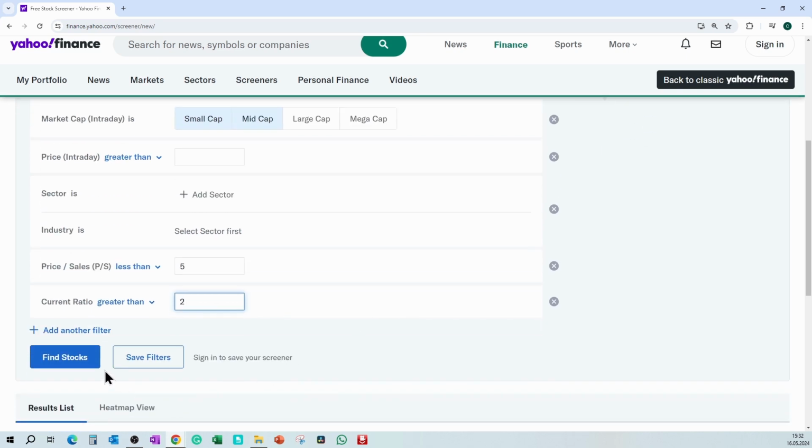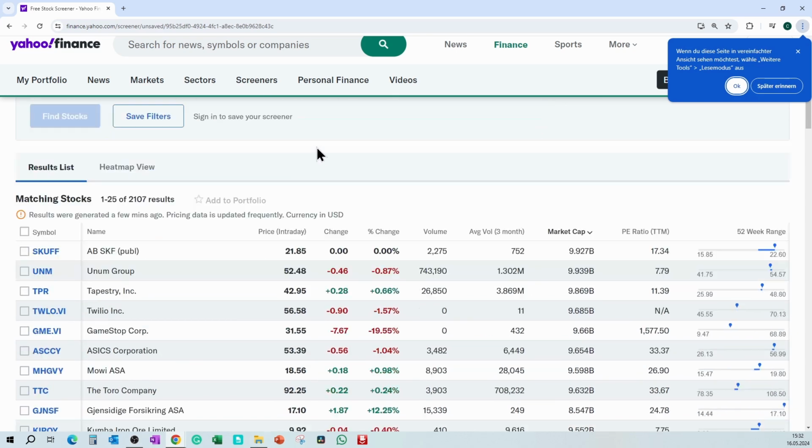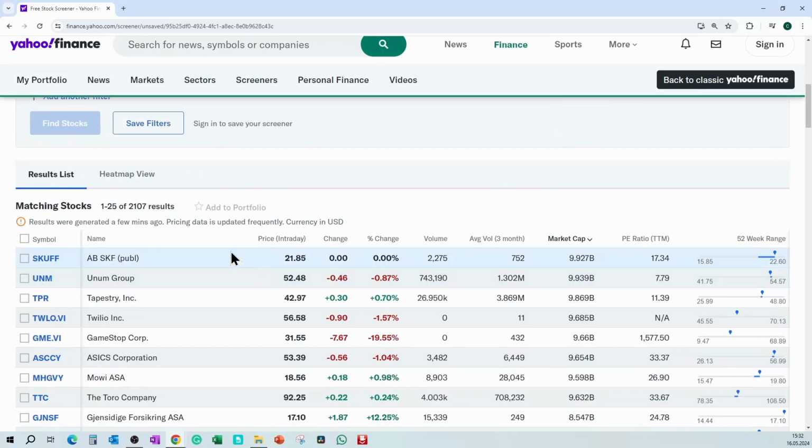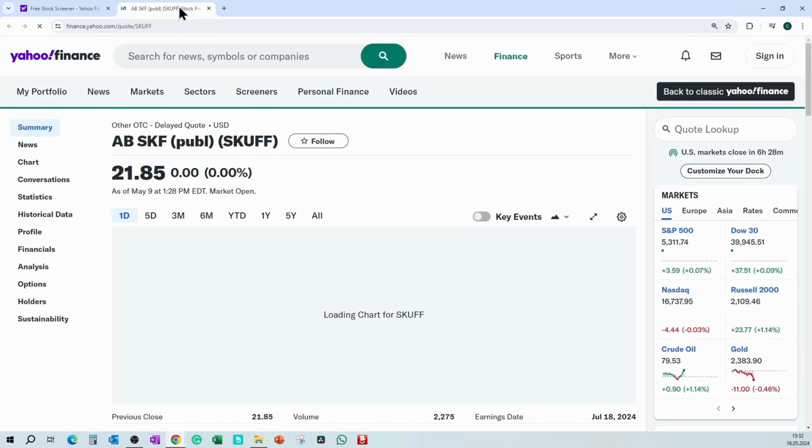Once you finish with the filter, click on Find Stocks. The list of stocks that match your criteria will appear. Select the stock you want and from there you can do the fundamental analysis.